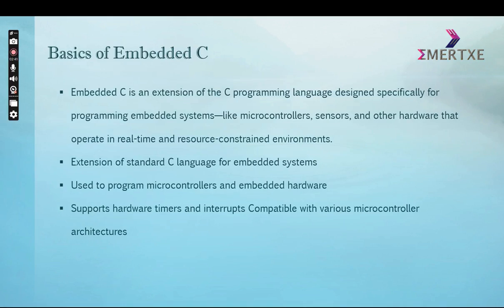Next slide is basics of embedded C. Embedded C is an extension of the C programming language designed specifically for programming embedded systems like microcontrollers, sensors, and other hardware that operate in real time and resource constrained environments. It is an extension of standard C language for embedded systems, and it is used to program microcontrollers and embedded hardware. Embedded C supports hardware timers and interrupts, and is compatible with various controller architectures.